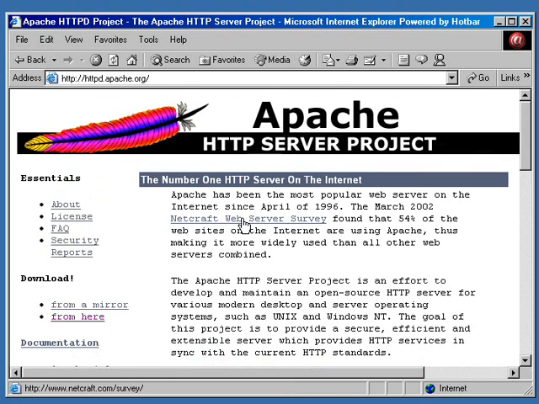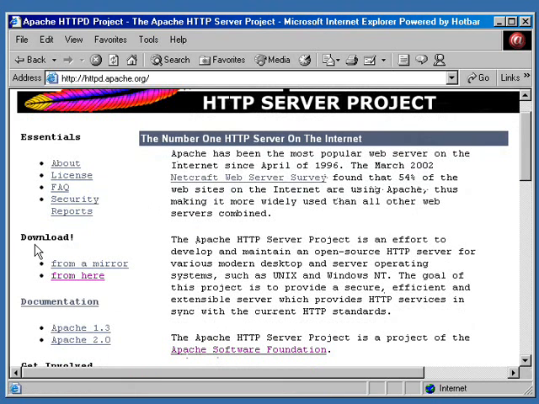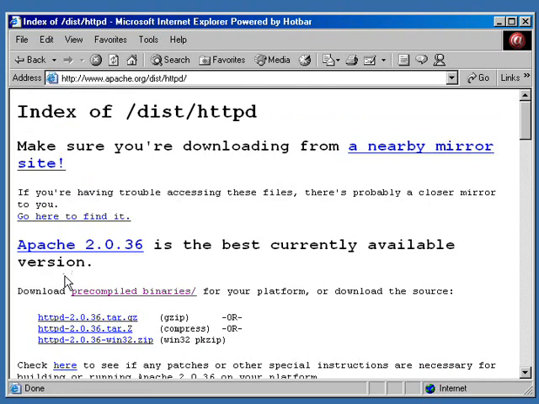And then from there, we'll go ahead and come down again on the left-hand side and look for Download. Once you find Download, you can download from a mirror or you can download from here. We'll just go ahead and click Download from here. All right, now we're getting into the files that we can actually download. Now, we're running Windows 2000 here, so we're going to be looking for the Win32 files to download.